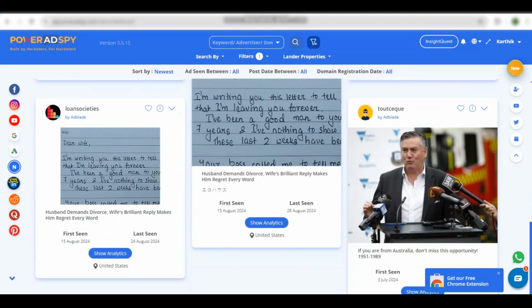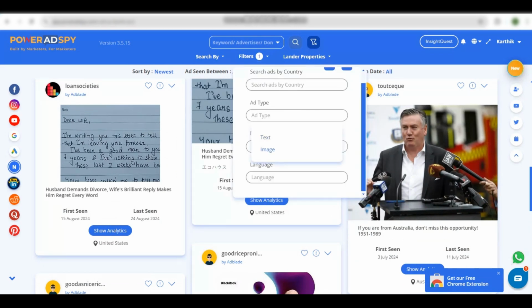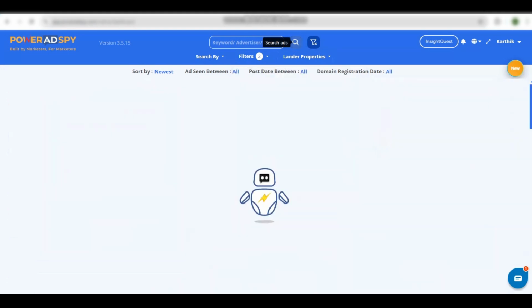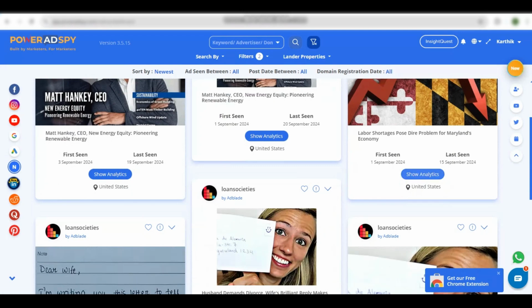Now, let's go one step further by using the ad type filter and selecting image. Once selected, you'll see all the image-based ads from AdBlade. To get more detailed information about an ad, click on the Show Analytics option for any specific ad.